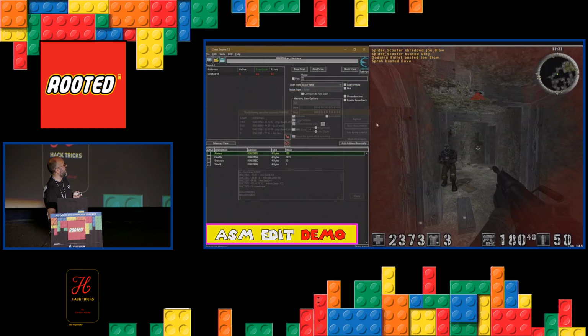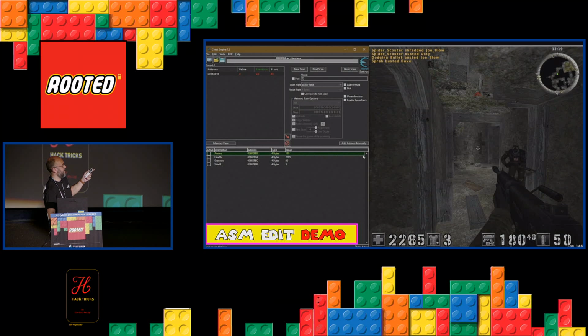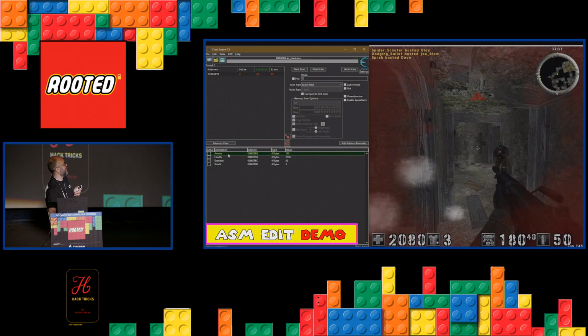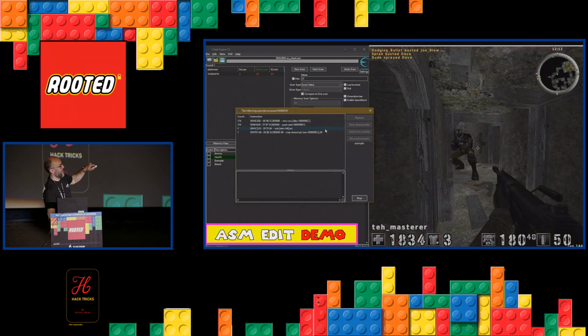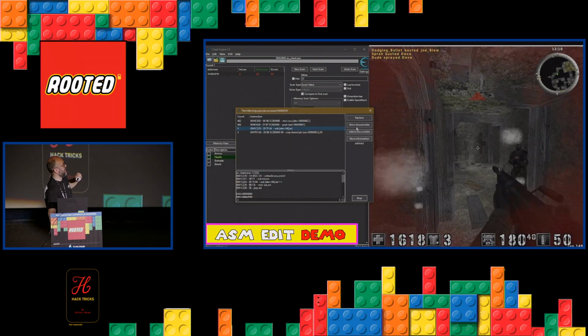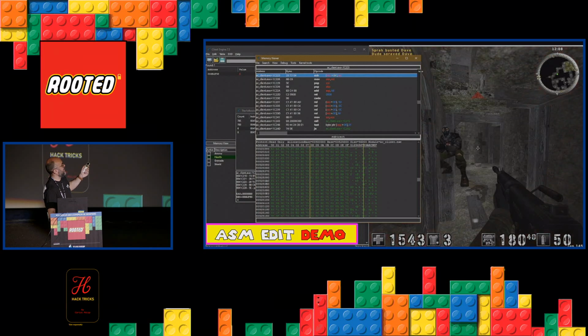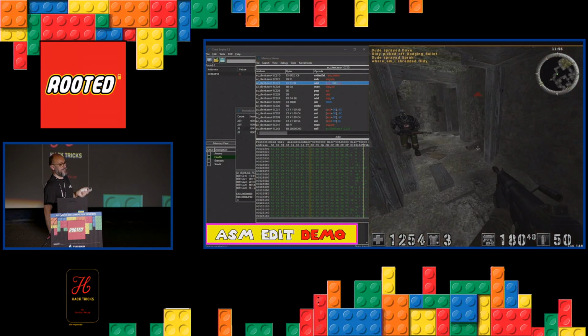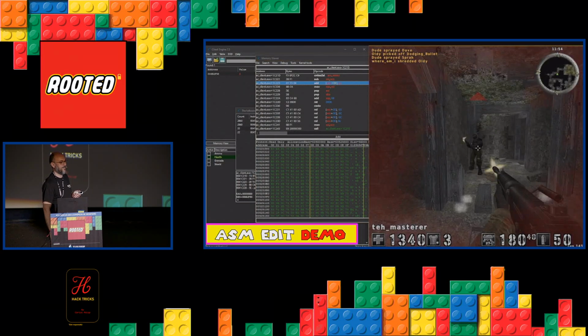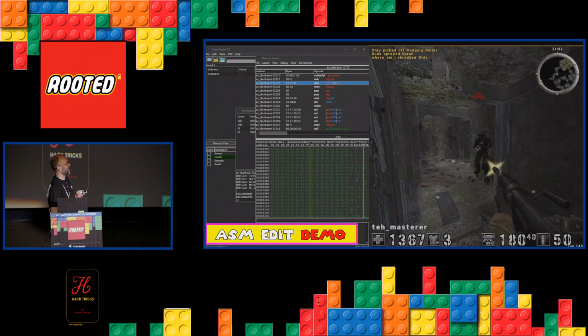Now I'm going to do the same with the health. As you can see, each time I receive a bullet, the value of my health is reducing. So I investigate which opcodes are accessing it. As you can see, the value is subtracting from me. And what happens if I change the value? As you can see, they are giving me more life instead of trying to kill me.